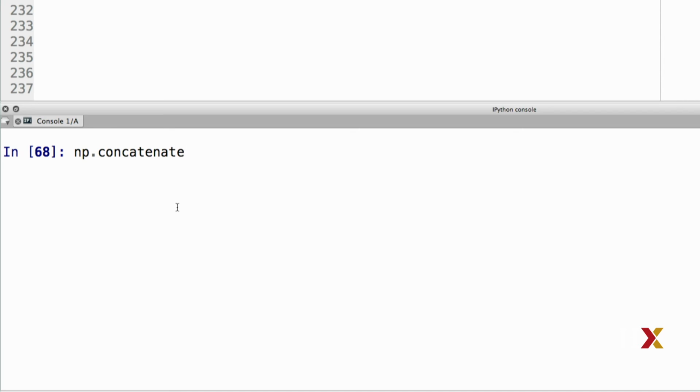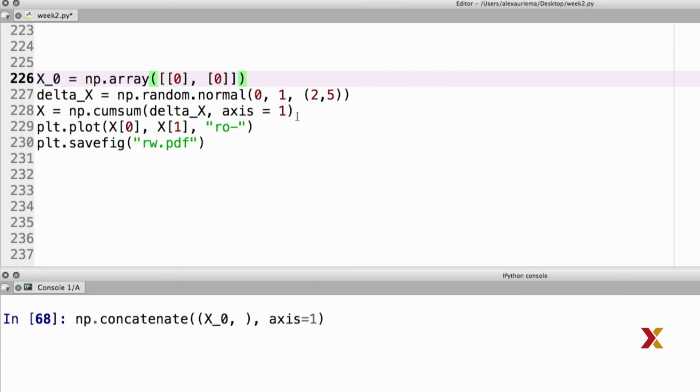We start with np.concatenate, and we need to provide 2 arguments. First is a tuple of the arrays that we would like to concatenate, and the second argument, axis, specifies the dimension of concatenation. In this case, axis is going to be equal to 1. Let's now look at the tuple argument a little bit more carefully. The first array is going to be x0, the starting point of the random walk.